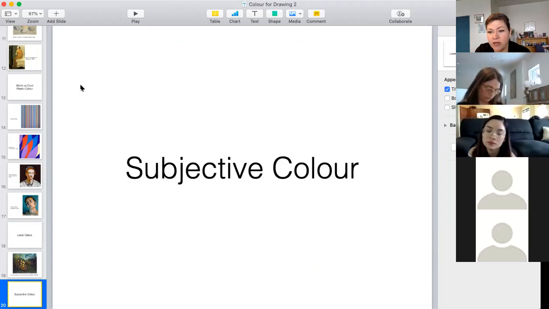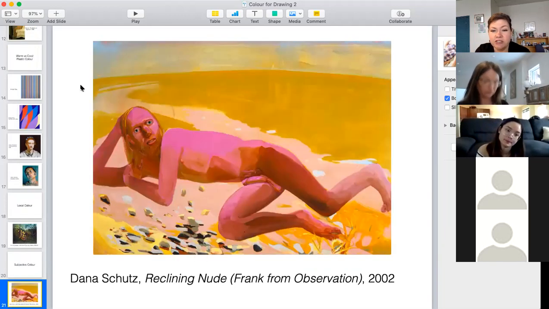Subjective color is when you just do what you like with the color. It does not have to do with what the thing actually is. So here's Dana Schutz, who's a contemporary painter out of New York. And this is Reclining Nude, Frank from Observation from 2002. She did this whole series of Frank, who she imagined to be the last man on earth. So look at Frank's poor skin tone there. Good God, Frank, you need some sunscreen.